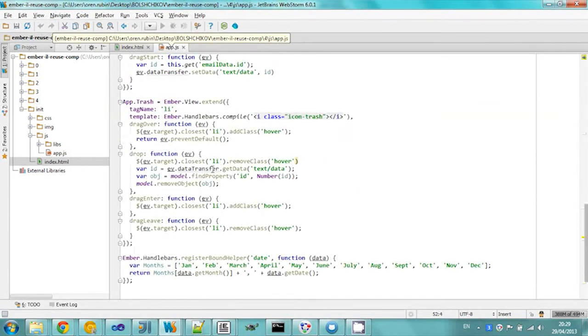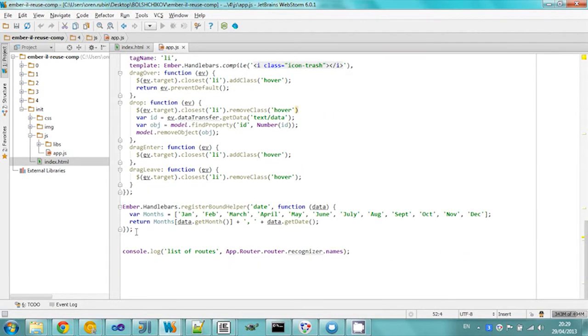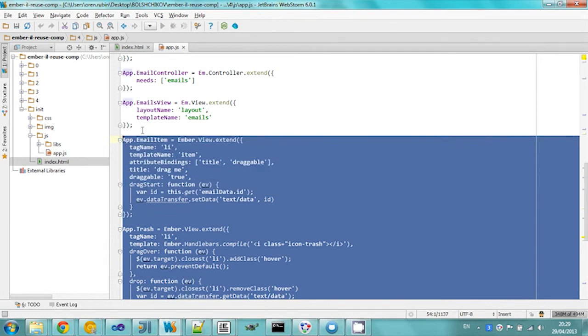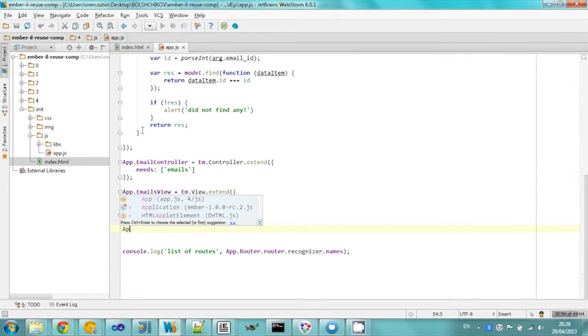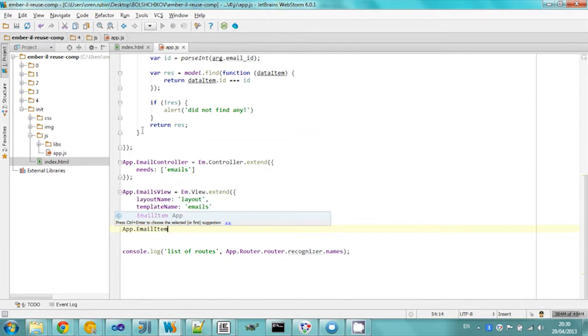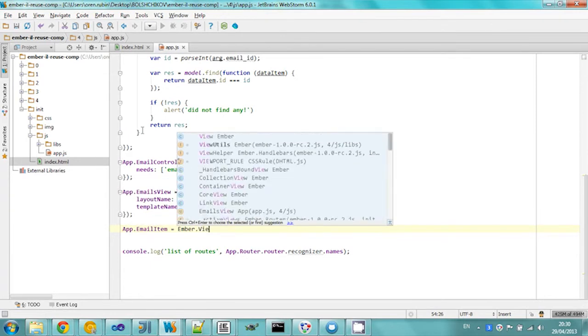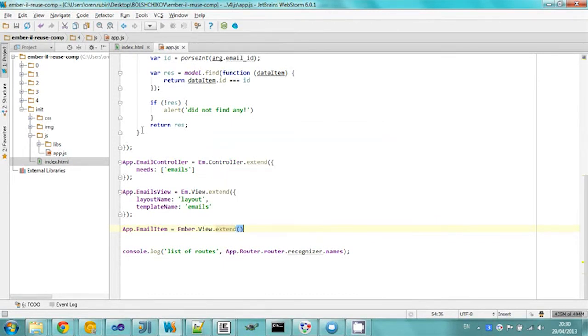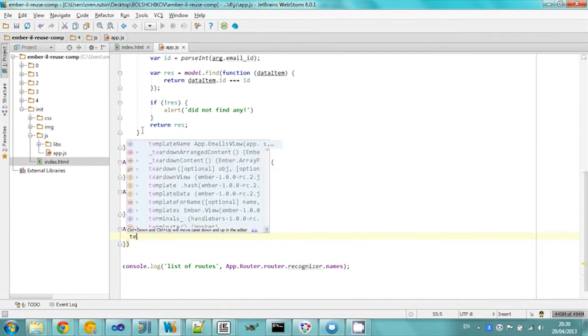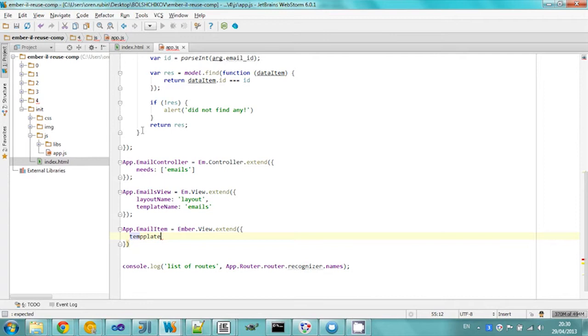Then I go to my JavaScript, and here I create it's not the last one. So I'm going to clean all that. And here I'm going to create my view object and call it email item equals Ember view extend. So what I'm going to do is just wire my template and my view object through template name and call it item.